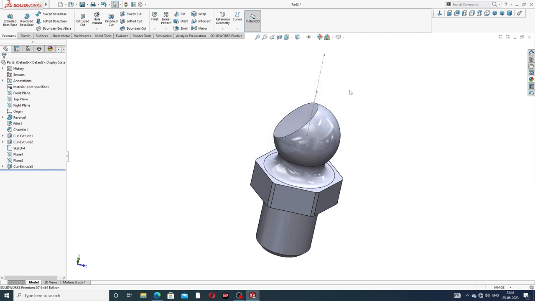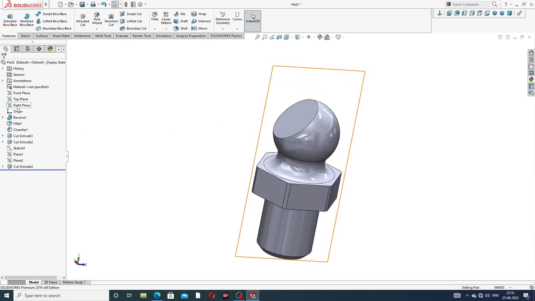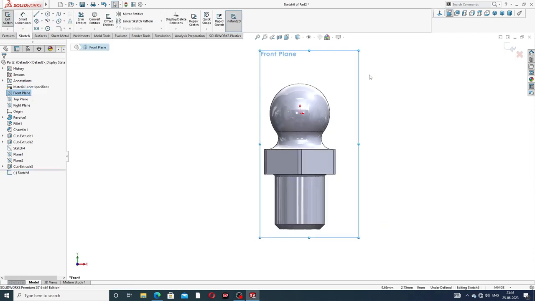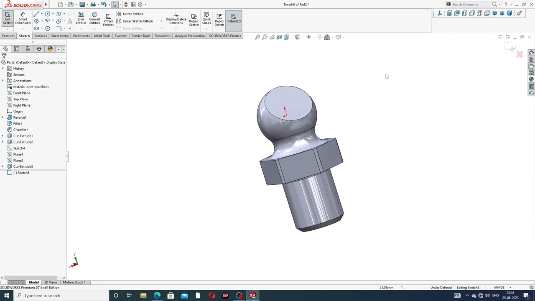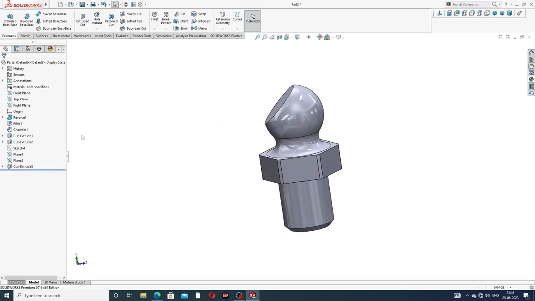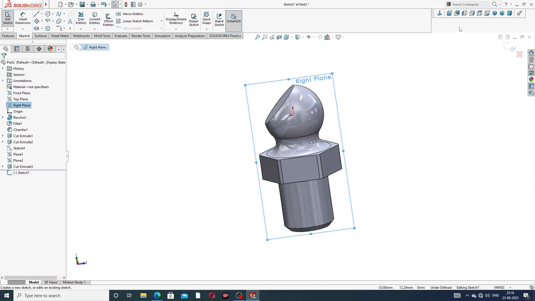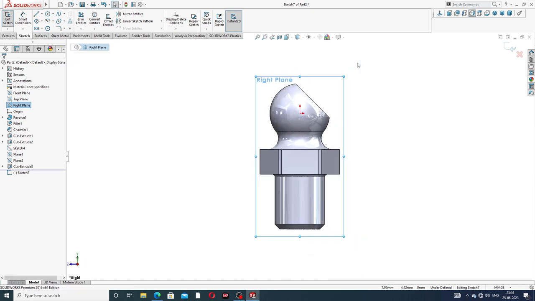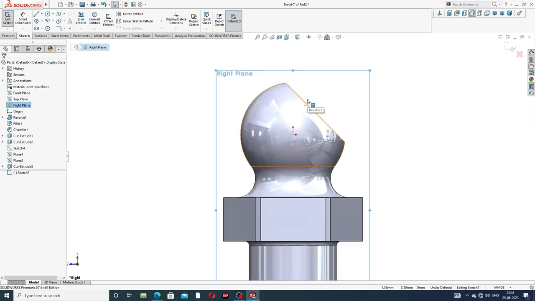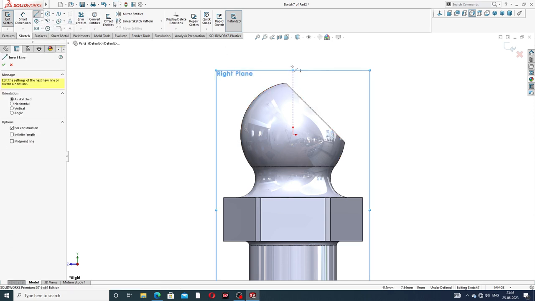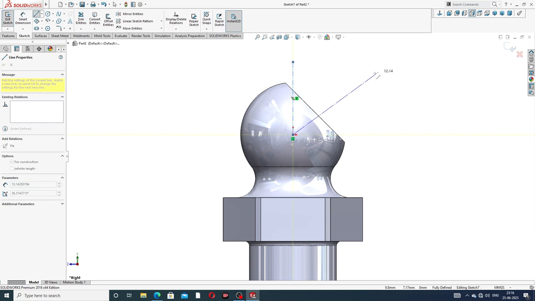And this is hide, and again select this and hide. Okay, and again select the front plane, sketch normal. Okay, and the right plane is better. Right plane, sketch normal. Okay, and again select a center line. The center line is this, this to this.